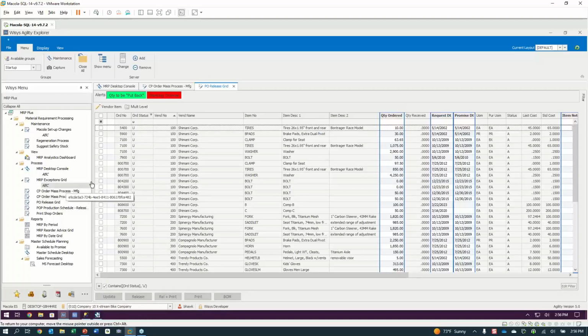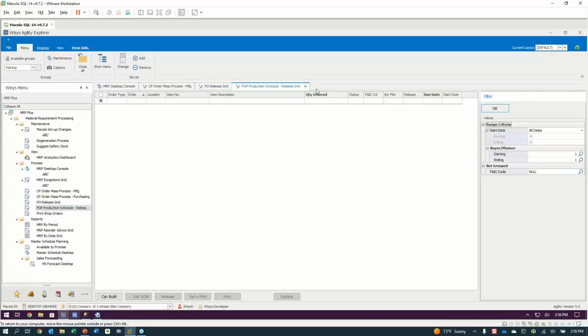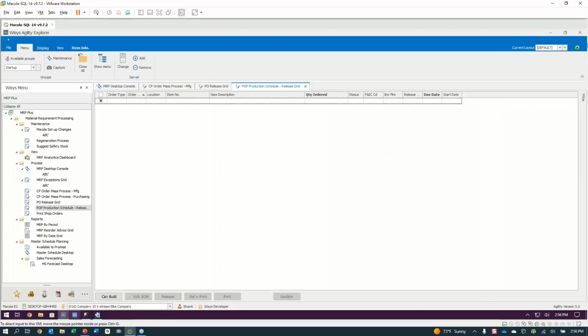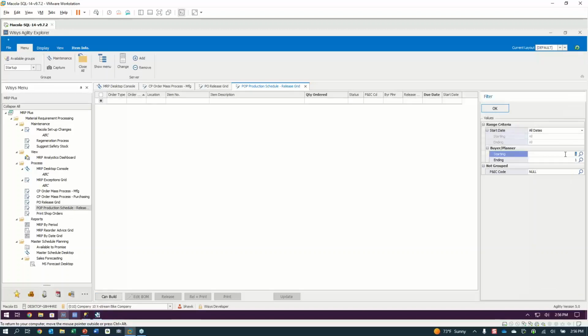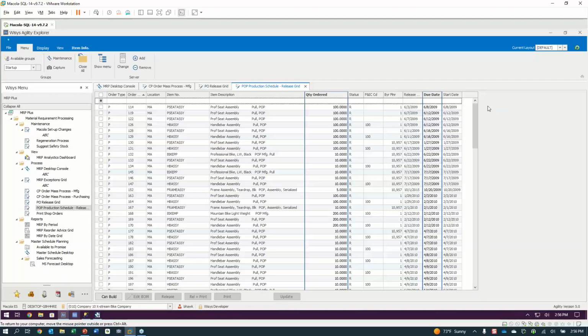Some people work with exceptions, some people look at these two grids from a reporting standpoint. There's the purchasing option that I showed you here, the purchase order release grid. There's also a POP grid for those of you that are doing POP. And I may not have my filter set up correctly. Let's see if I get data back. There we go. Once I cleared those filters and brought the data back, now I'm dealing with POP orders.